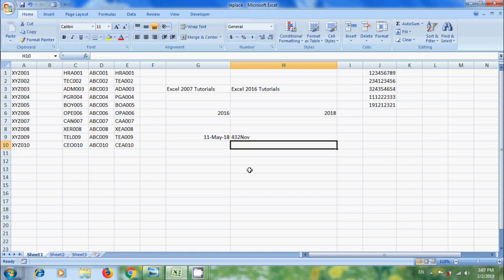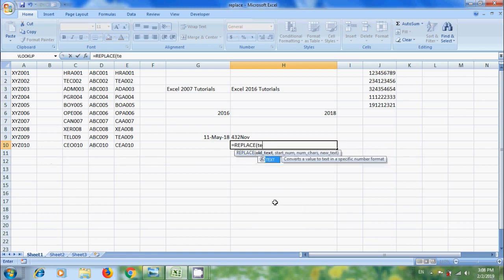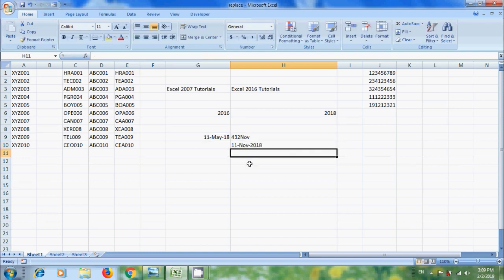So to get the function to work with dates correctly, we can convert dates to text string first by using the text function. Alternatively, we can embed the text function directly in the old text argument of the replace function. In this, we need to enter text function. Now select the cell, add comma, enter date format. After this only, enter the start number 4, number of characters 3, and within the double quotation, please type November. Close the bracket and press enter, and now it is showing the date in text string format.